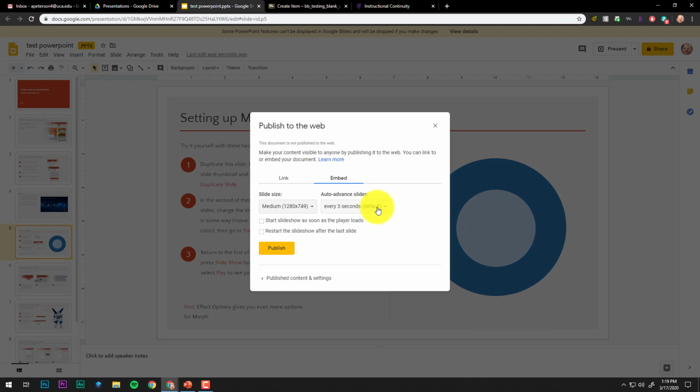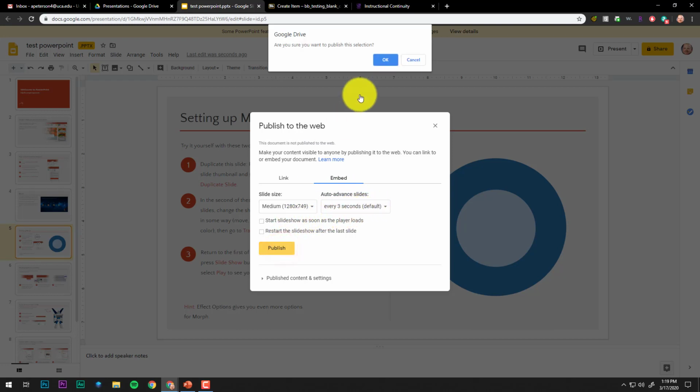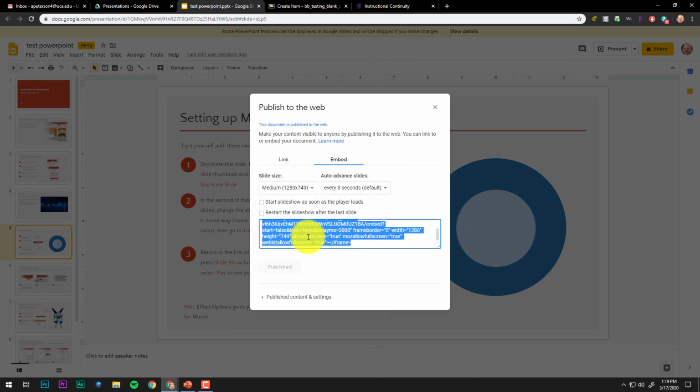And we're going to leave this at the default. And we'll just hit publish. And it's going to say, are you sure you want to publish the selection? Hit OK. And now we have an HTML embed code. But before we copy that, let's look at this published content and settings link right here at the bottom.